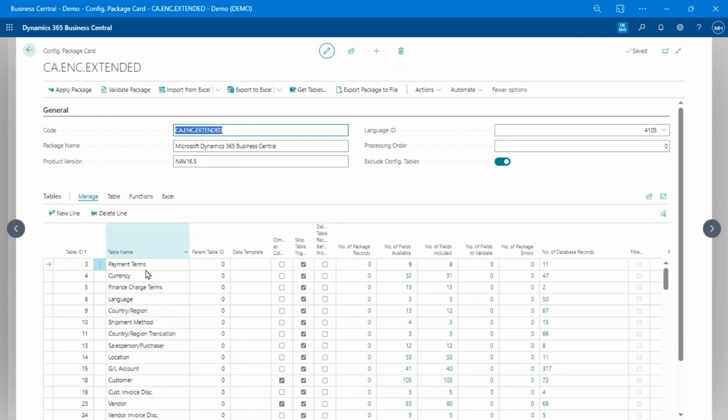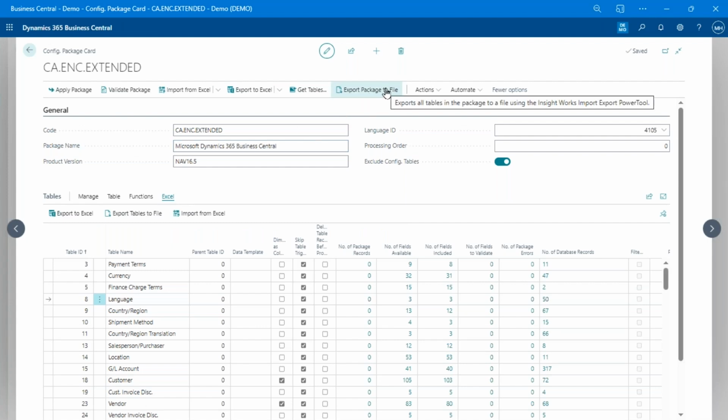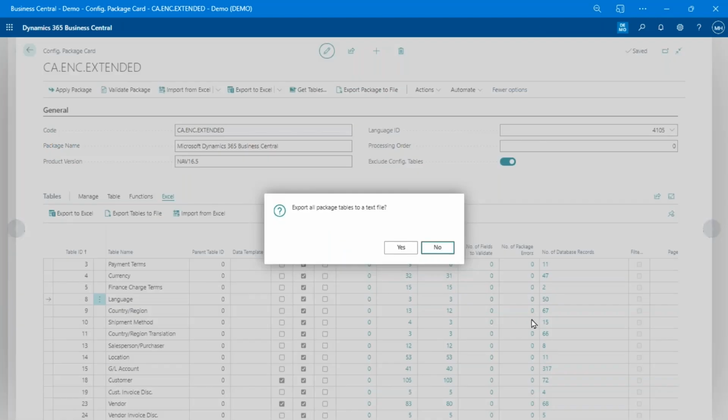And so I could come into this configuration package and select a specific table and then export that using the Power Tool to a file. Or up at the top, I can export this entire package to a text file. So again, I can do it right from here, or I can do it from the Import Export Power Tool. If I just do it from here real quick, again, it prompts me, do I want to do it?